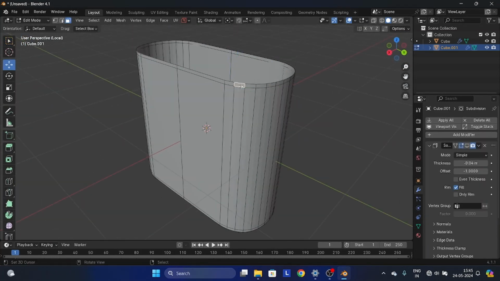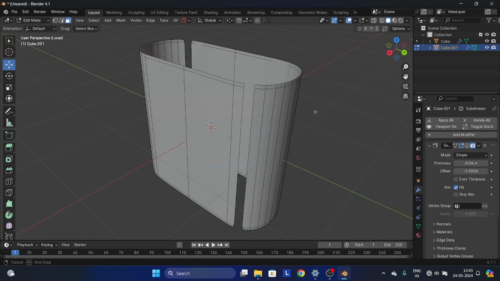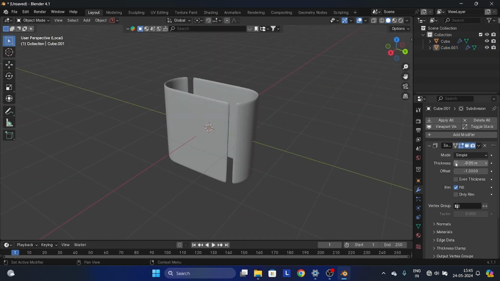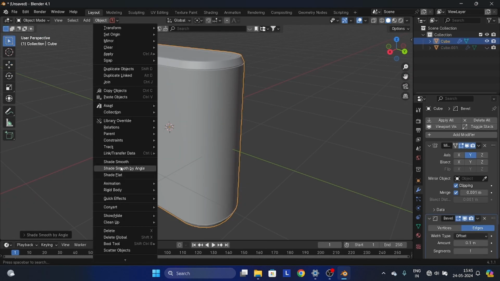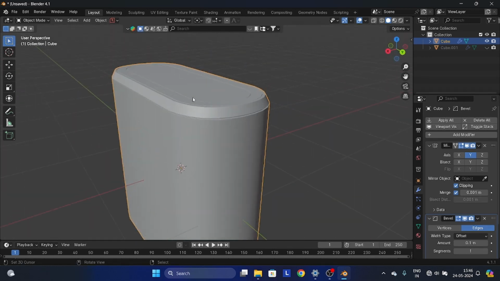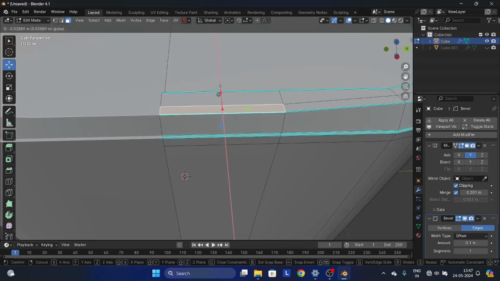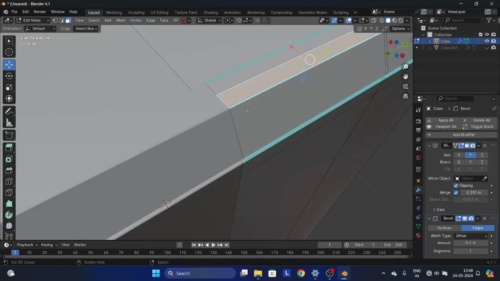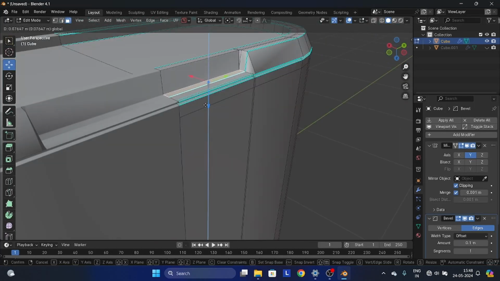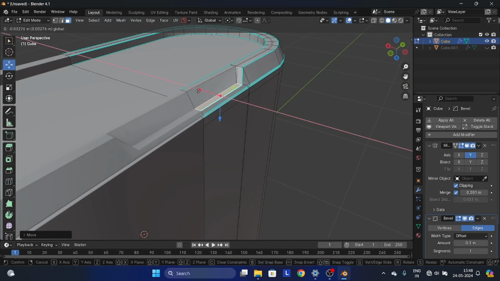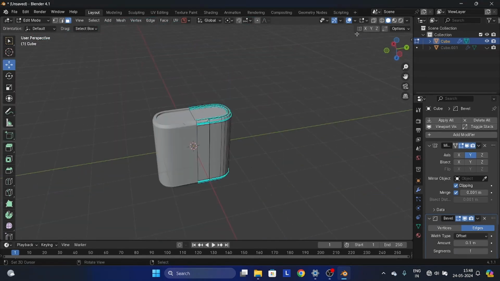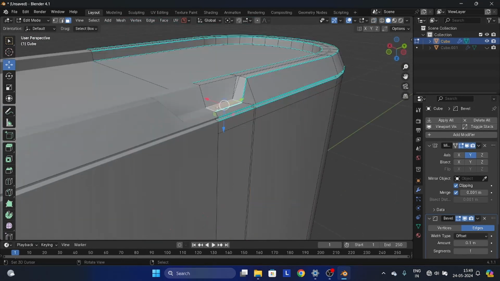And then what I did was duplicated the outside part of the speaker, and then added a solidify modifier, and then added a subdivision surface on top of that, so we can have a smooth rubber, it's more like a texture, woven texture like this structure.